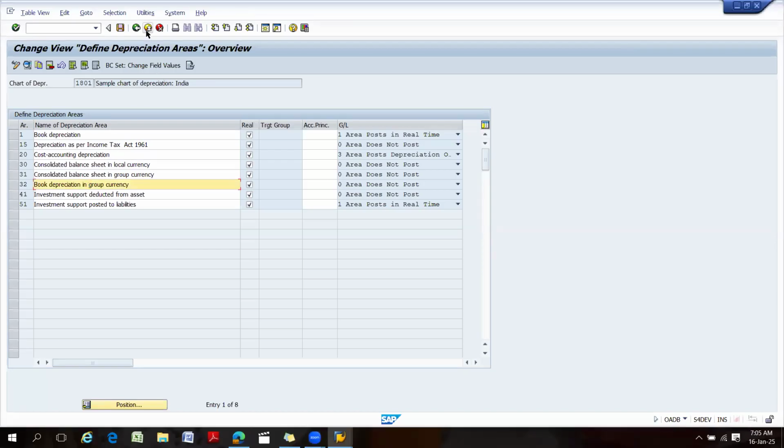You're copying from one country chart of depreciation to these depreciation areas. If you see the book depreciation area 1 here, it is real-time book depreciation. It posts in real time, which means asset accounting is integrated with your GL. If you say 1 here, it is automatically integrated with asset accounting balance. Now here 0 is there: area does not post, which means the values appear at asset accounting level, but not at the GL account level.